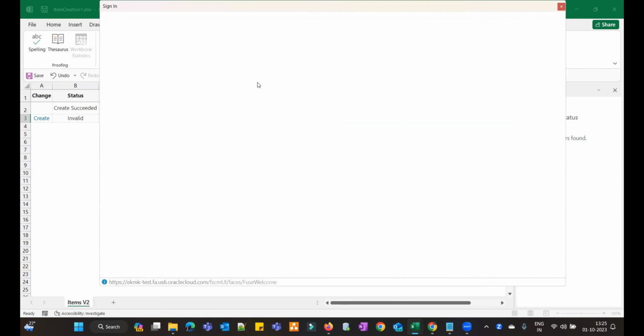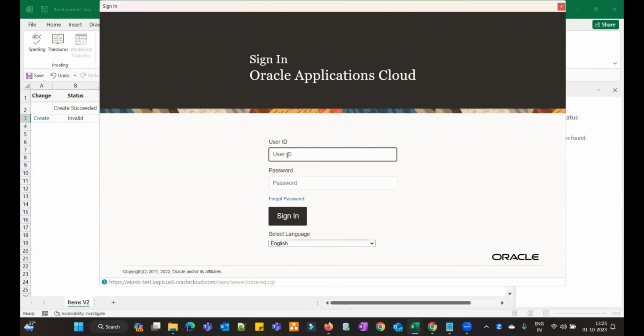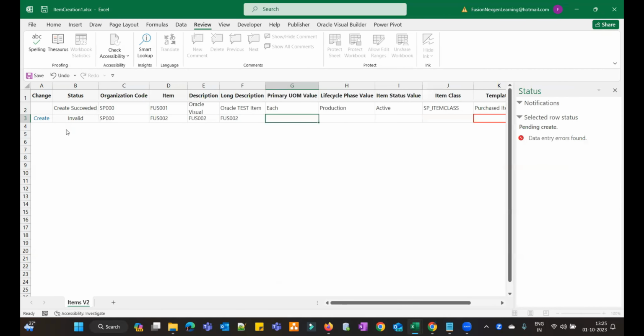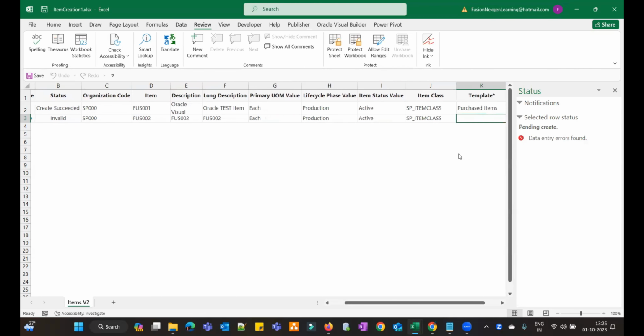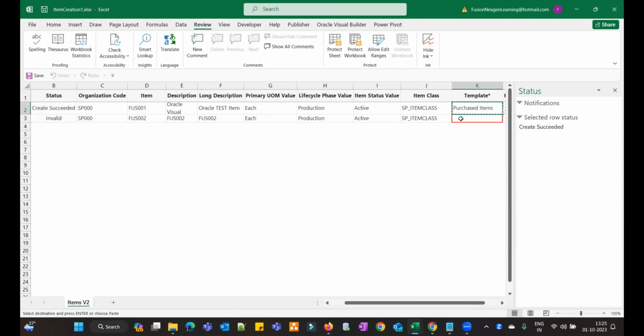Now if you notice, the system will prompt the login, because this is a user sheet and we have published it. So I will log in again with my user credentials. So let me log in with that. So I did log in to Oracle Visual Builder. Now I can easily access all the data and copy the template or select from the LOV. So we have done that.